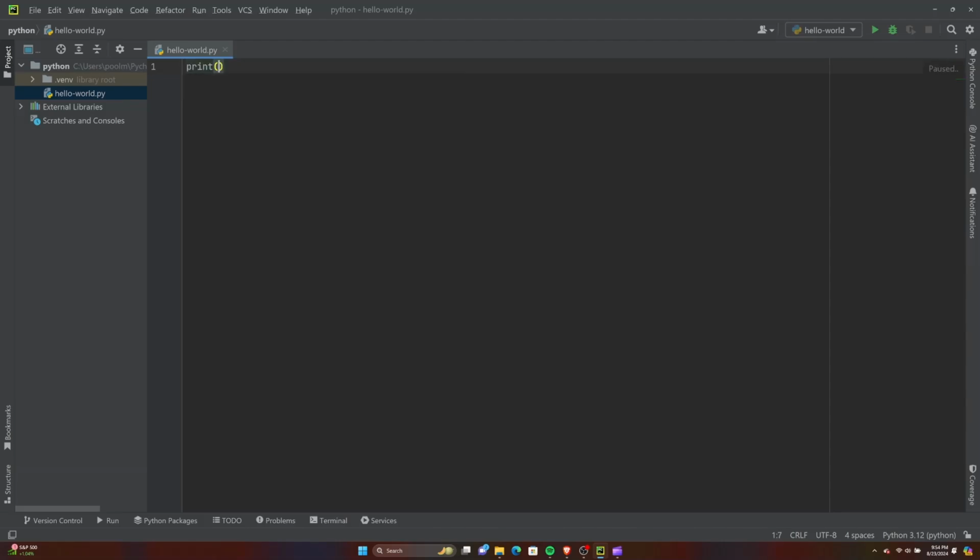For that, write print, open parenthesis, and then, since we need to print a string into the console, write hello world inside inverted commas. You can use either single or double inverted commas. Then run the program.